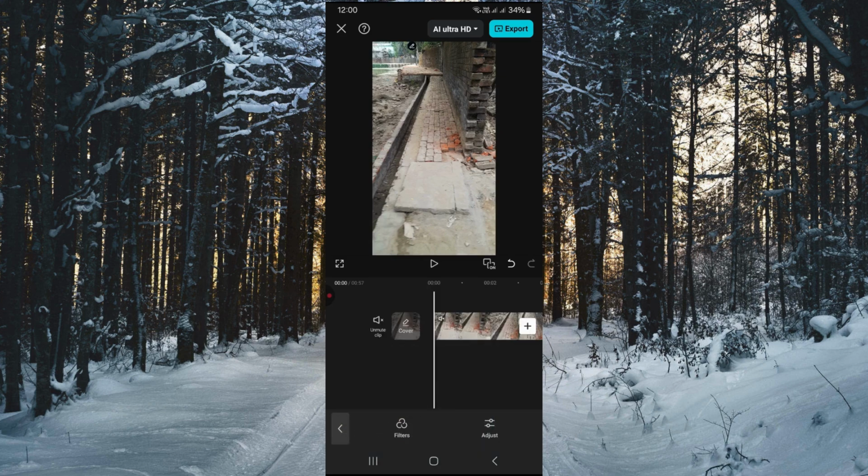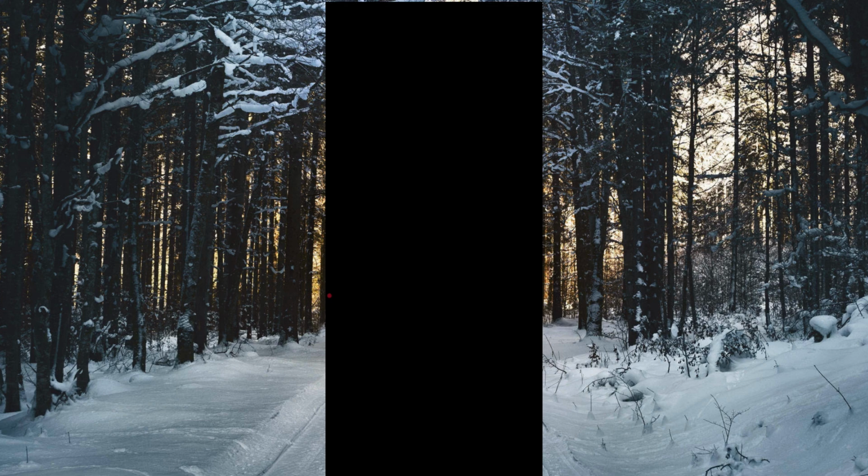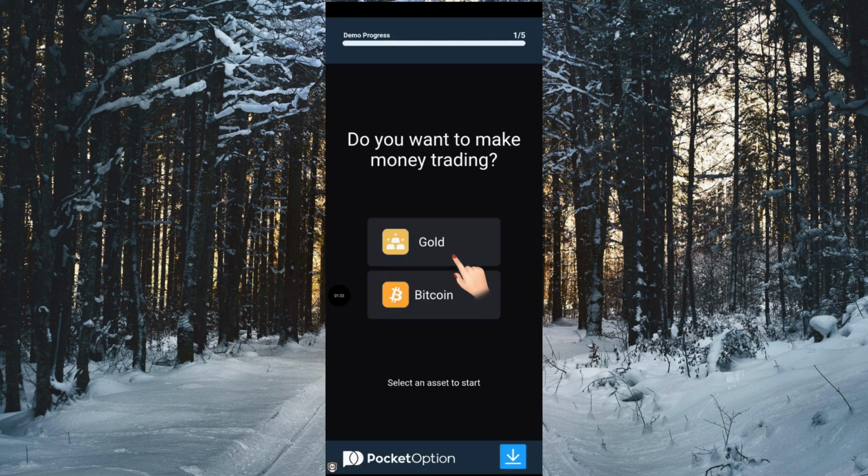After you are satisfied with everything, tap on export, and it will be downloaded to your device, and that's how you can make YouTube Shorts with CapCut.